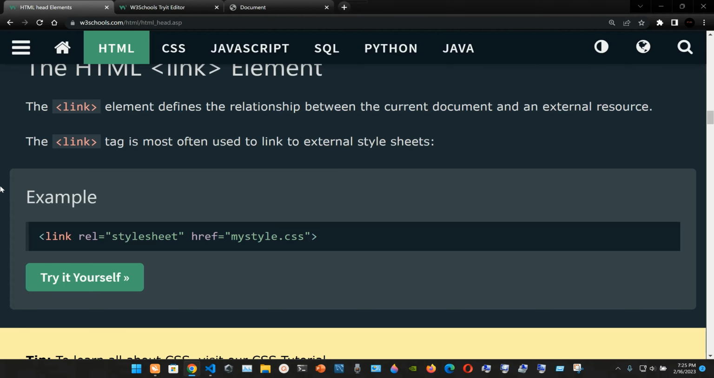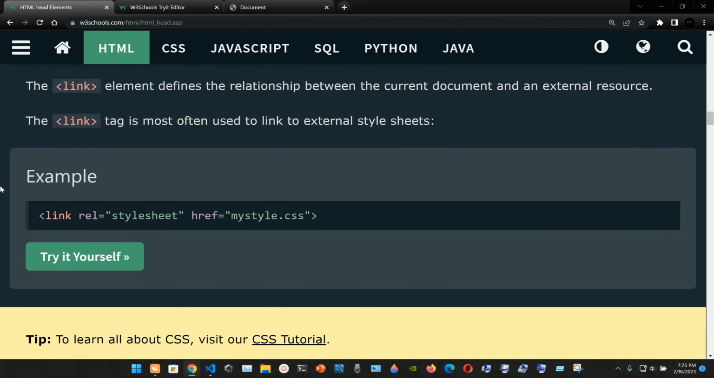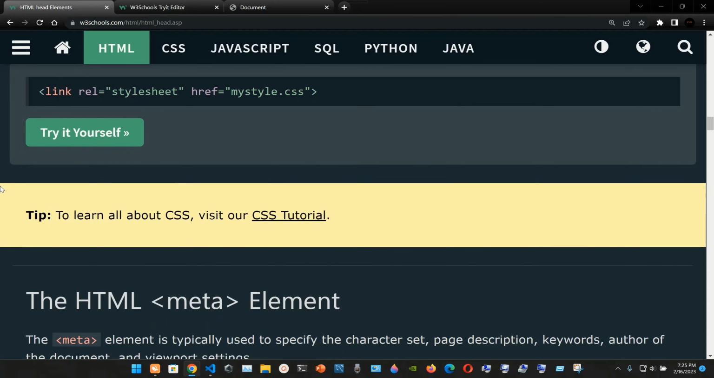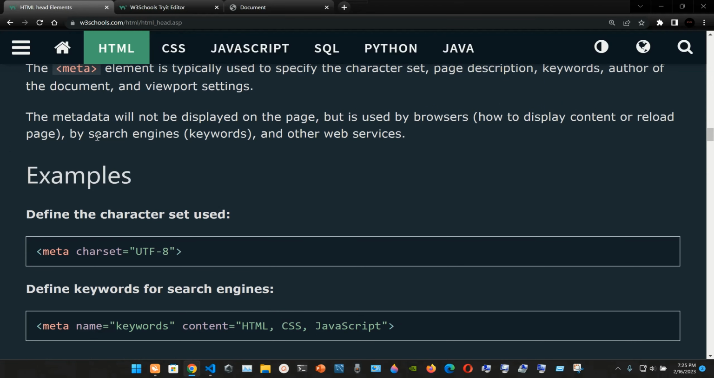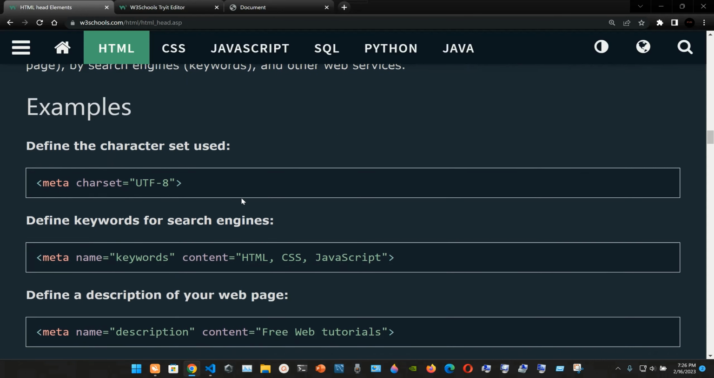So we already saw some examples like that in a previous video, so we're gonna move a little fast here. The HTML meta element. The meta element is typically used to specify the character set, page description, keywords, author of the document, and viewport settings. The metadata will not be displayed on the page, but is used by browsers for how to display content, by search engines for keywords, and by other web services. So here we have an example.